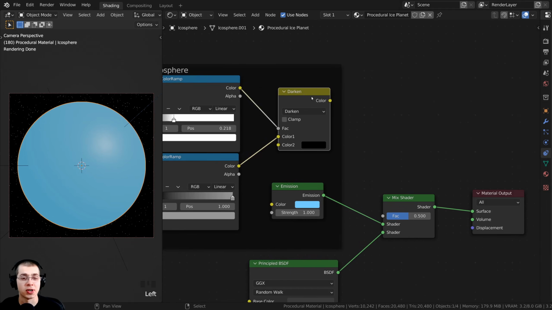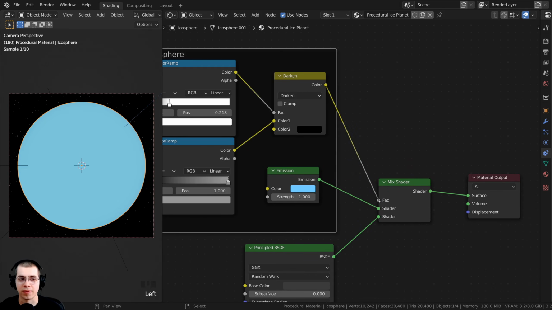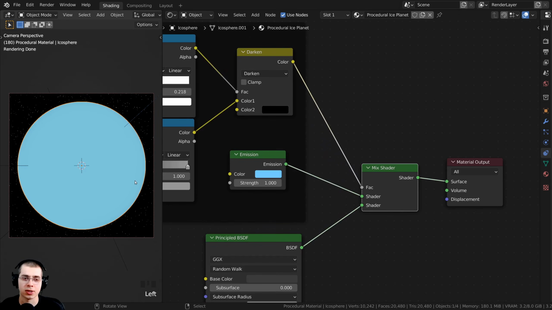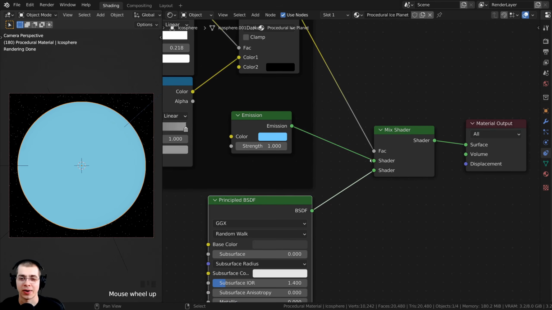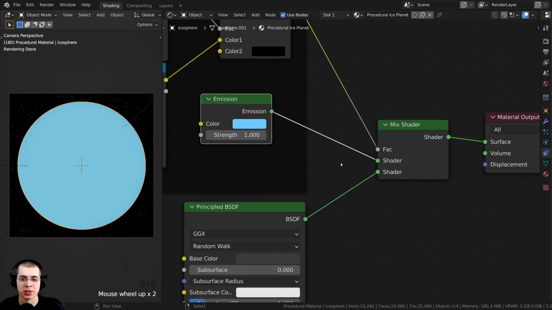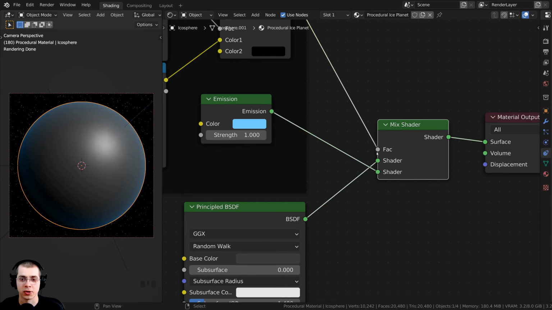So I can take the darken here from the atmosphere, and I'm going to put this into the factor. And so the factor is going to control where it's going to be the emission and where it's going to be the principled. Now I actually want to switch this because it's mostly using the emission. So I'm going to click and drag and drop the emission into the bottom shader, and then the principled is going to go to the top shader.